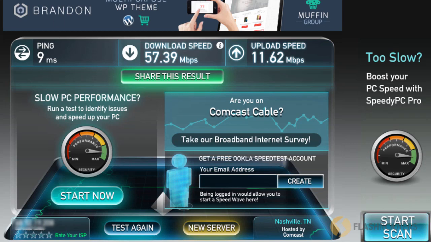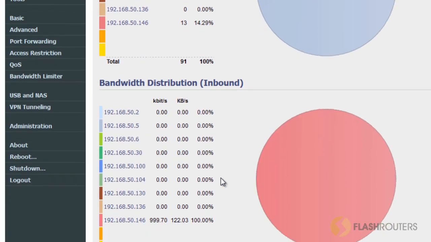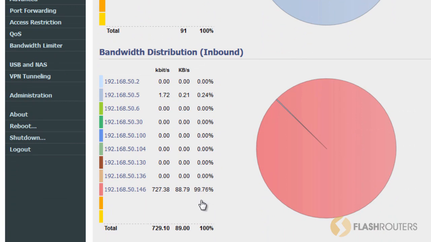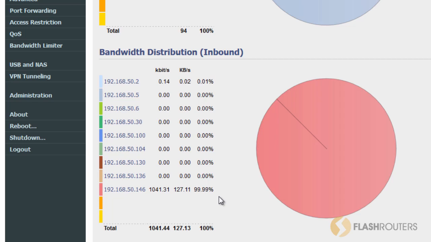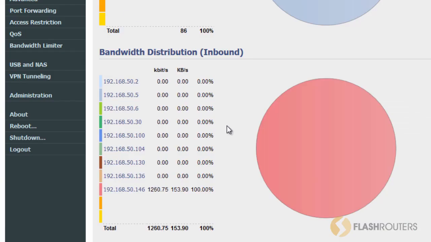So let's go back to the router, and notice here where the Roku is, it only has 13 connections, but it's also consuming 100% of the inbound bandwidth, or between 99 and 100%, because there's really nothing else going on in my network. So what I'm going to do now is log into my server, and you'll see here that I have a number of downloads listed. I'm just going to resume all of these downloads so that they'll begin downloading, and watch what happens to this traffic.